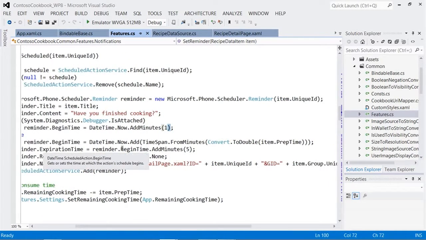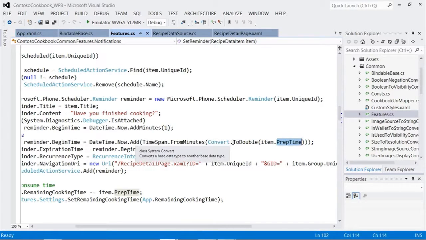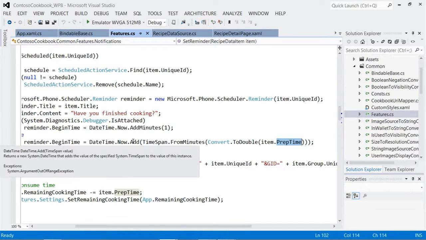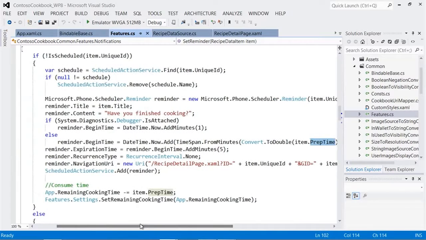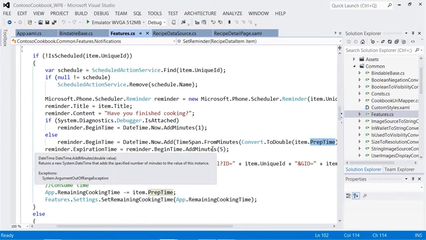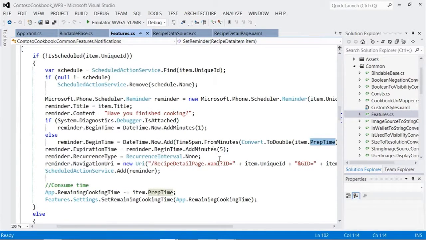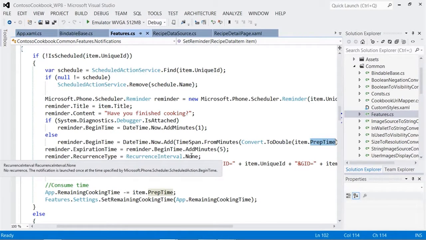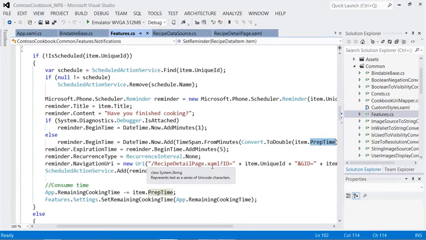Or if I'm actually running the code in production, then it's actually getting the item prep time and using that to set the reminder time. And then there's the begin time, there's the expiration time. There's a recurrence type. In this case, there is no recurrence, but I could set it to be a daily recurrence and so on. That's not something you would do in a cookbook app, but obviously something you might do in a calendar app, for instance, that sort of thing.